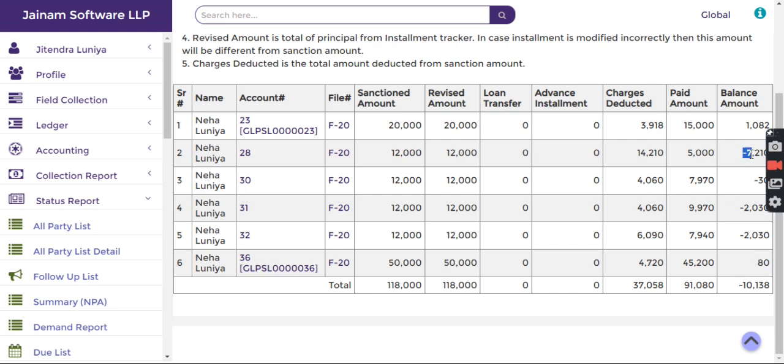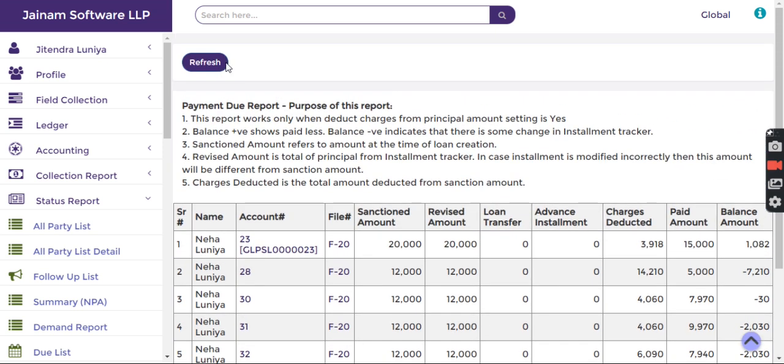In case there is a negative balance, which indicates paid more, but actually it is not, ideally it should not be for paying more amount. It is something that whenever installment tracker is changed, the principal is changed, in that case this will identify as a difference in the amount. So this report is very important so that you can find the less paid amount as well as in case any correction done in the installment tracker.